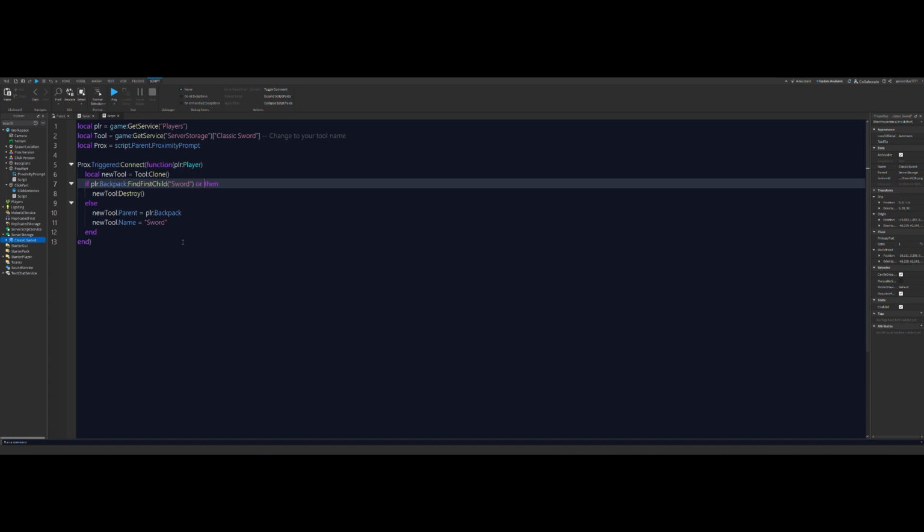Or you can even do player.Backpack:FindFirstChild ClassicSword. So that's saying, what if the player has a sword or the classic sword in their inventory? If they have either, it will just destroy it, but we don't need that.